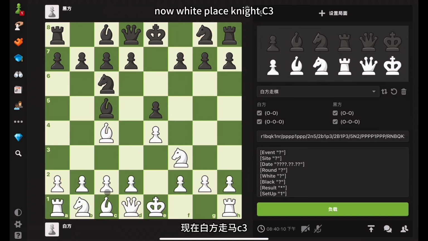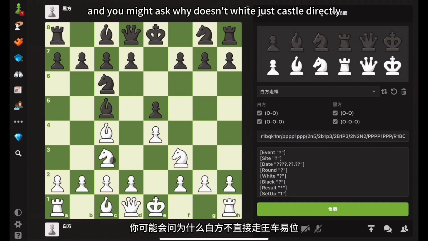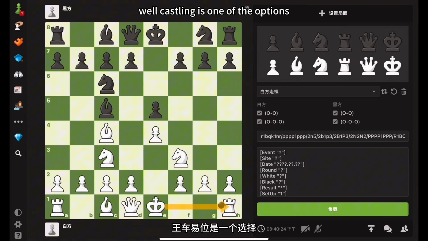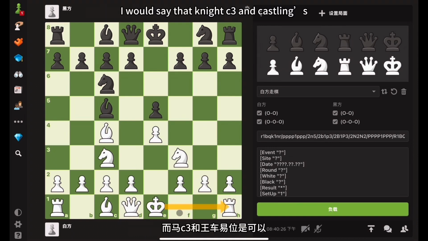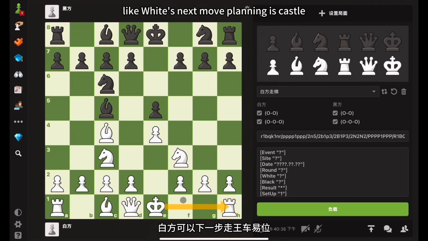Now, white plays knight c3. This also develops one of the knights and controls the center. You might ask, why doesn't white just castle directly? Well, castling is one of the options. I would say that knight c3 and castling's order can be interchangeable. It doesn't really matter. White's next planned move is to castle.